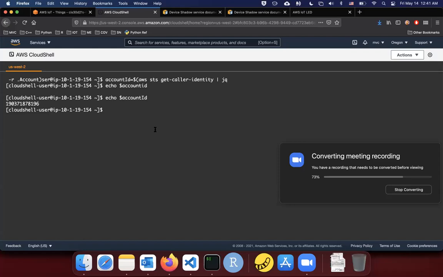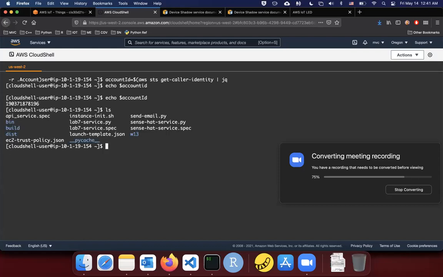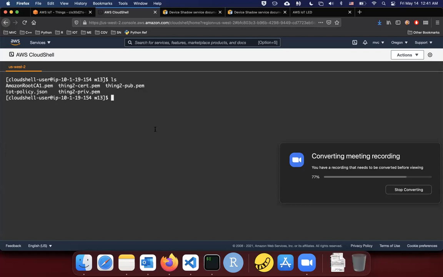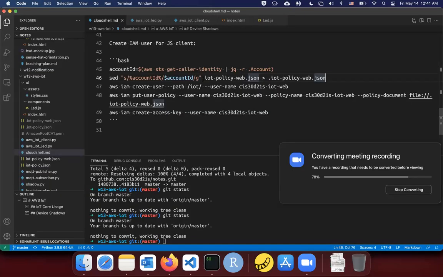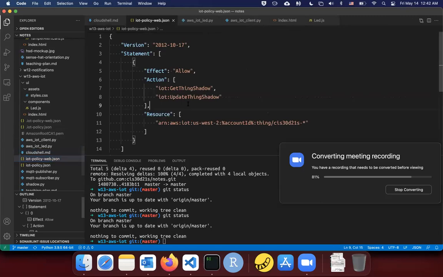And then let's go into that folder. Previously it was a W13 folder, because we have a couple of files in here. We want a clean workspace, so we need to upload a different JSON document, iot-policy-web.json. This document is a permission document that allows the UI JavaScript client to make those two calls. Remember these two REST API calls, get thing shadow and update thing shadow.